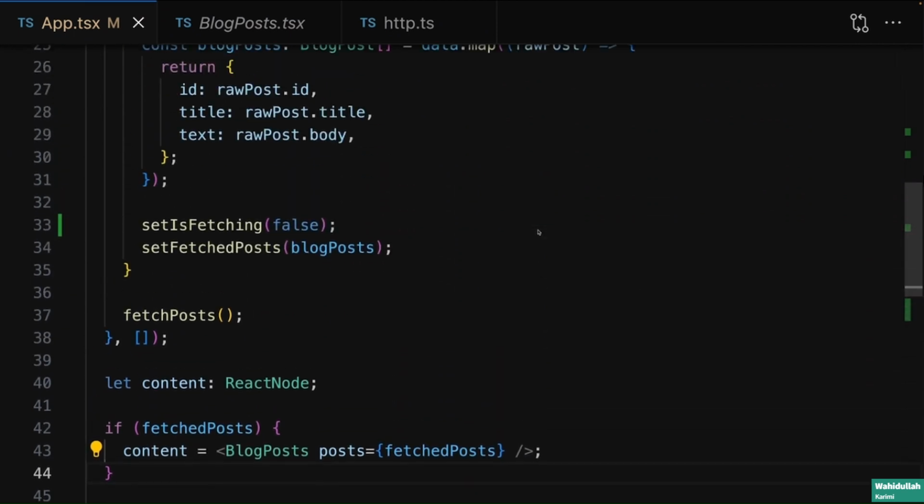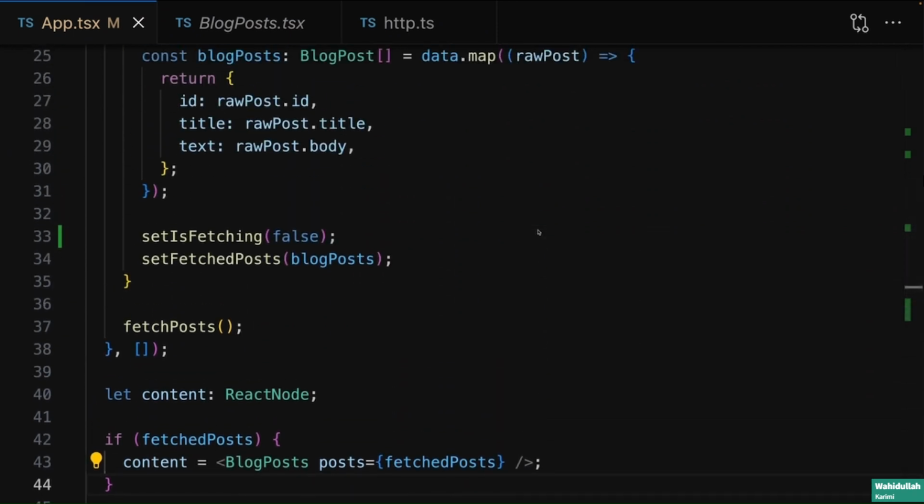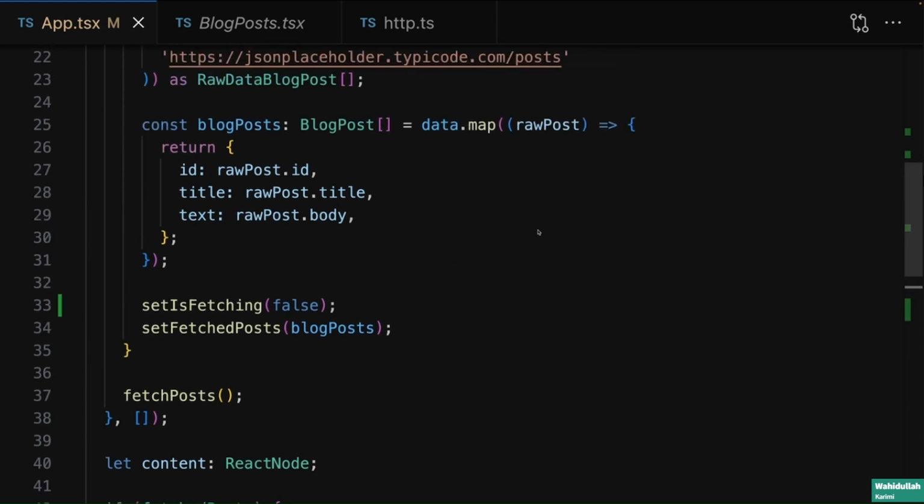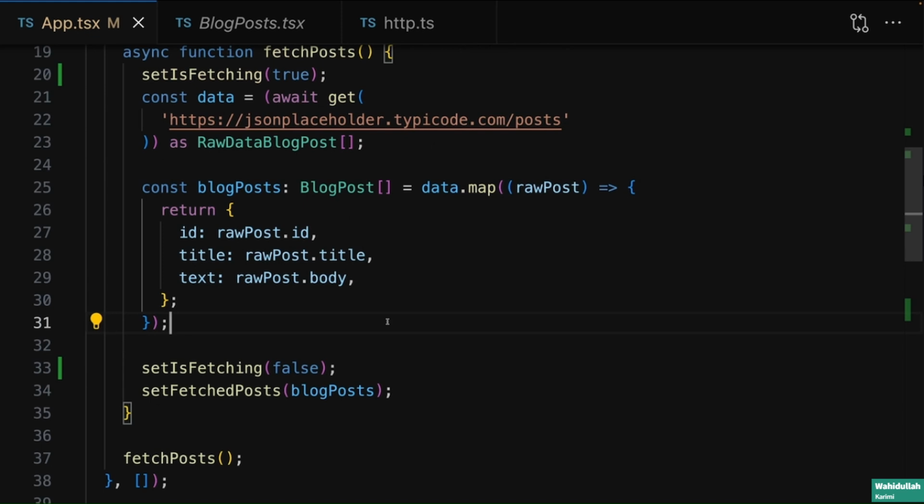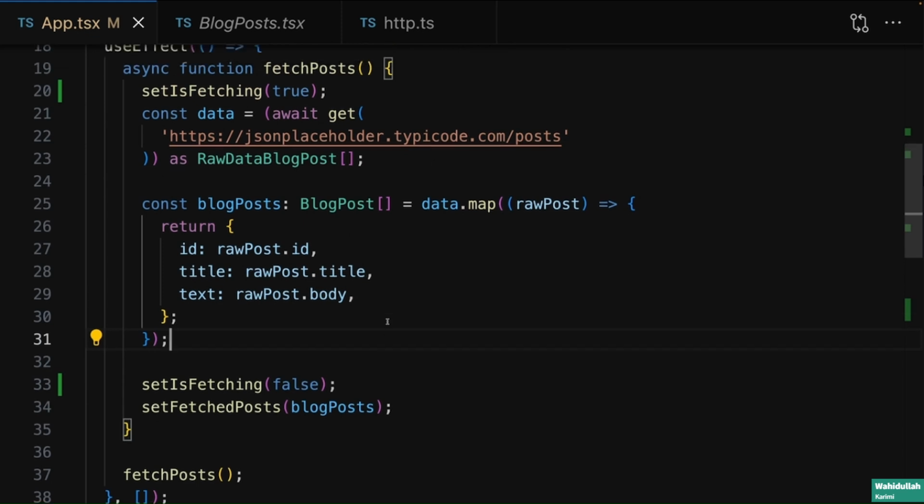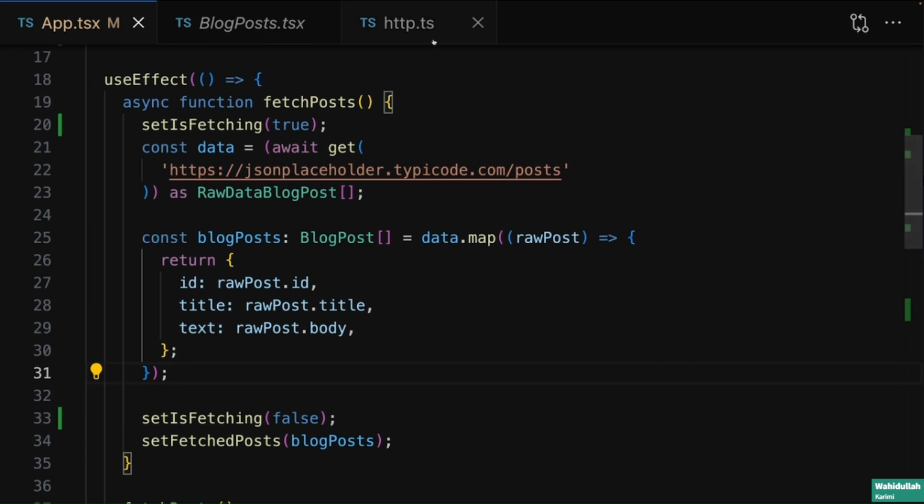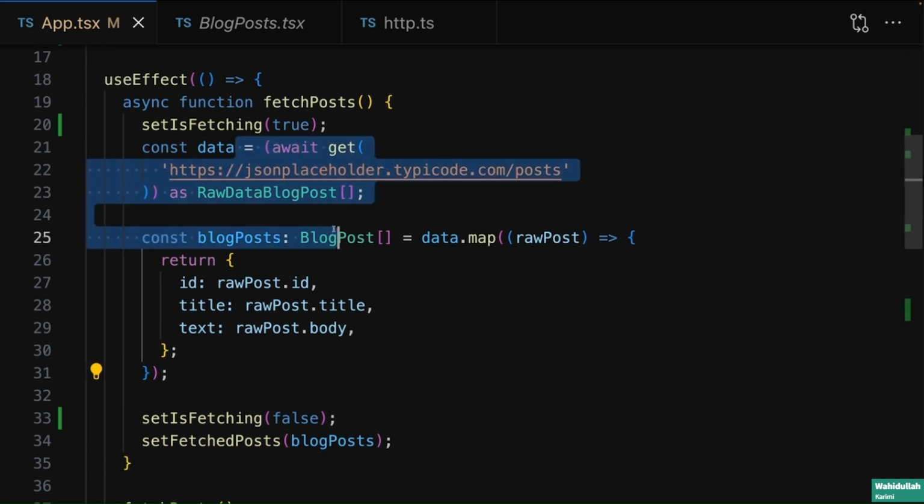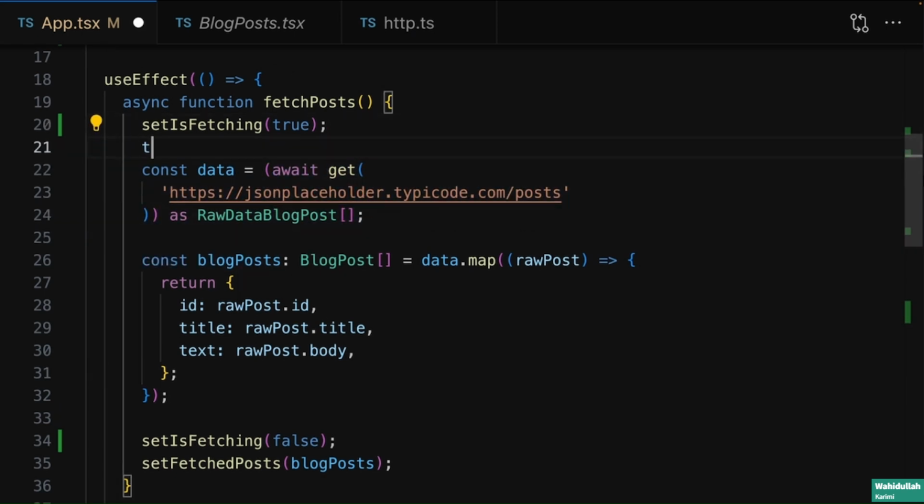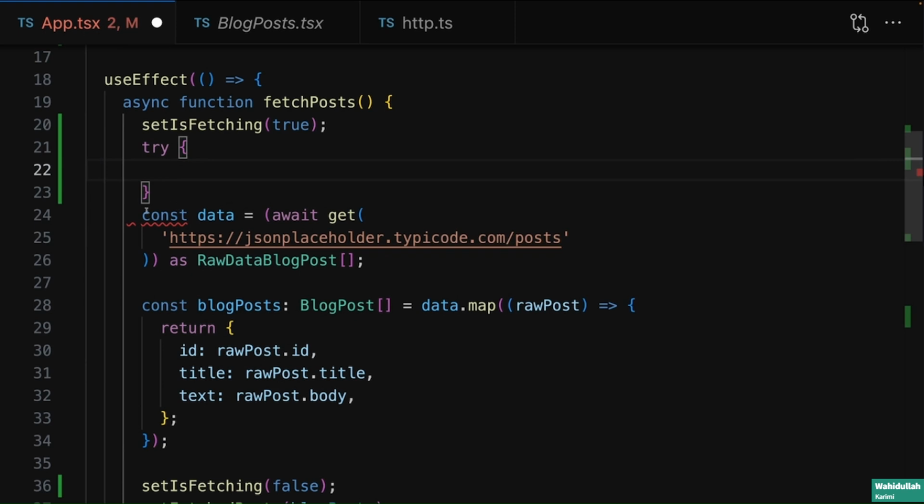Now, to conclude this example, I also want to implement error handling, so that if sending this request fails, the app doesn't simply break, but we instead show some error message to the user. Now, since we're using this utility function, which will throw an error if we get back an error response, all we have to do is wrap this get call here into a try-catch block.